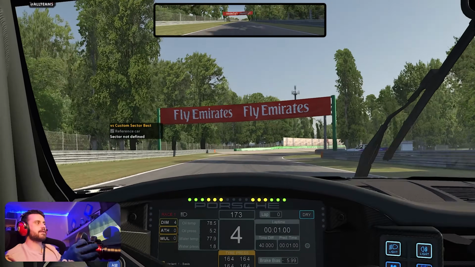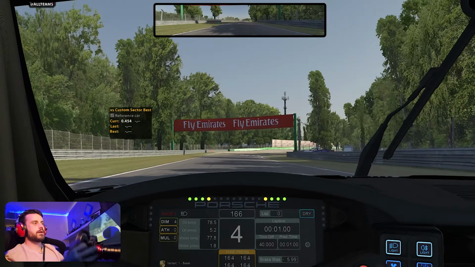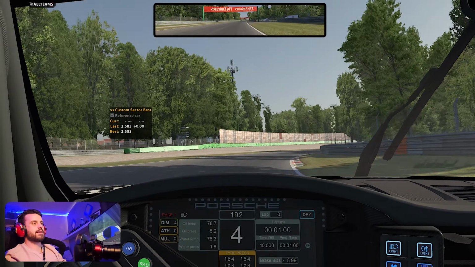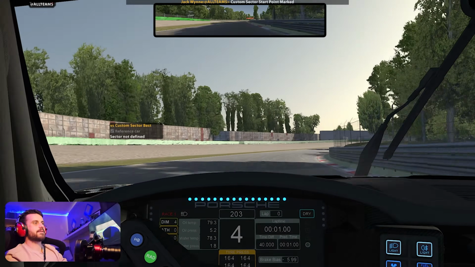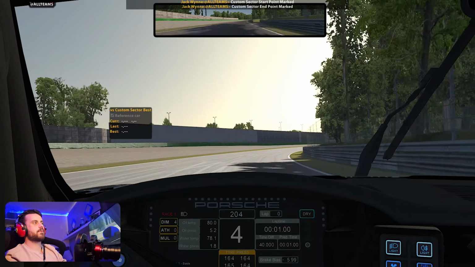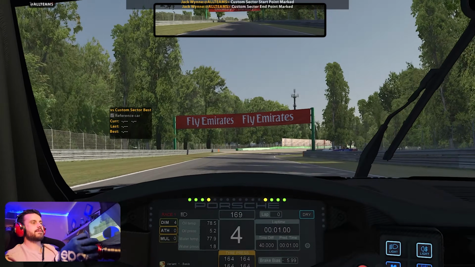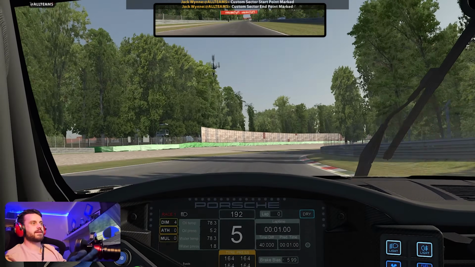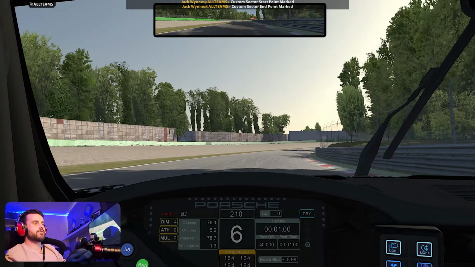We'll set a new sector. We can go back. I set a new starting point. Here's the sector best. We'll close off the sector, we'll go back, and we can see our bars are there. But if we turn it off, they disappear. So that's pretty much the tip. It's a pretty simple tip.